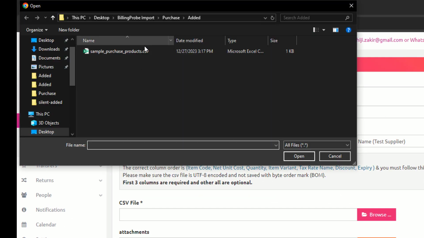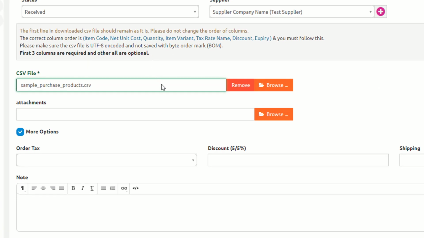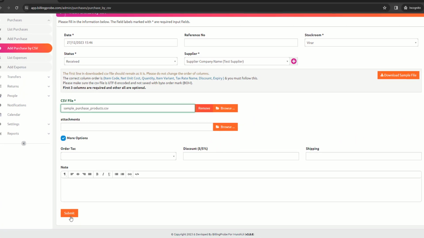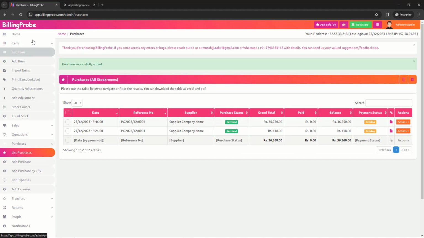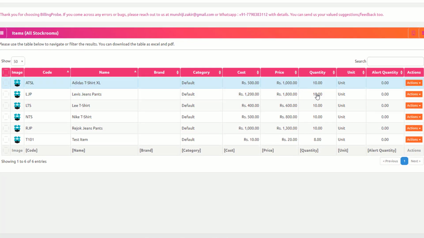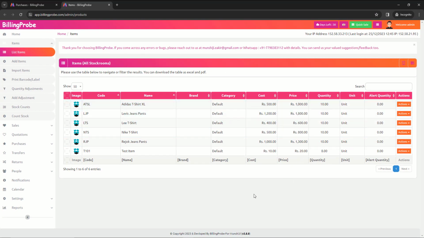Upload your CSV file. Optionally, attach any relevant documents such as a copy of the invoice. Finally, click the Submit button. Your purchase will be instantly added, and you can go and verify the updated quantities in your inventory. That's it. We have completed our inventory setup process.